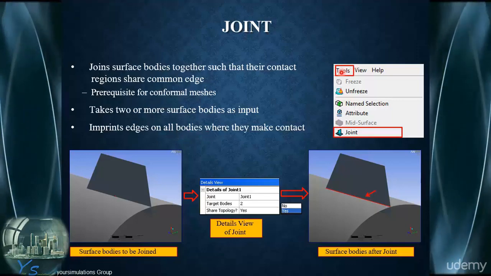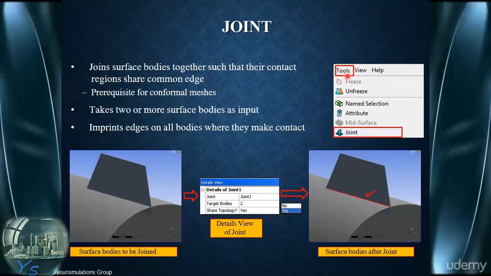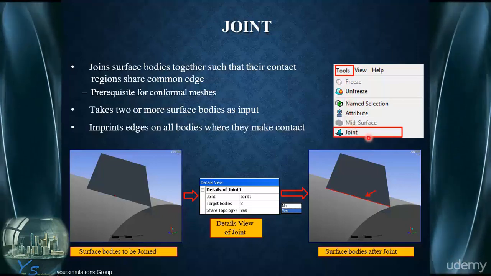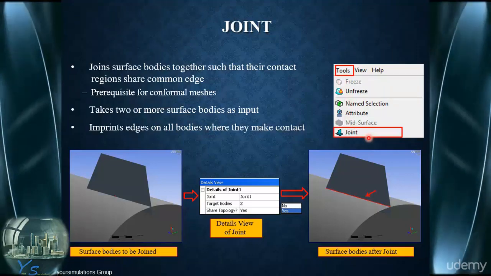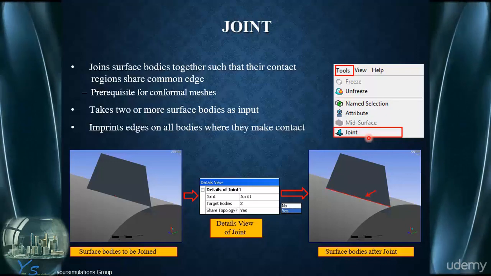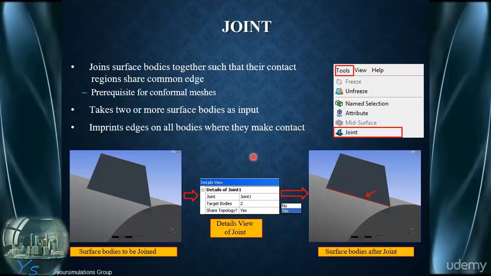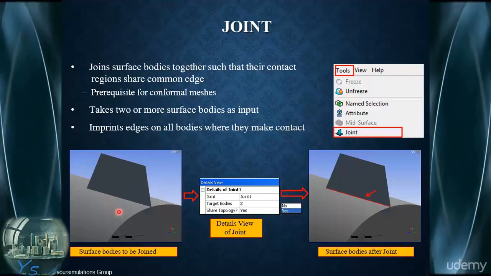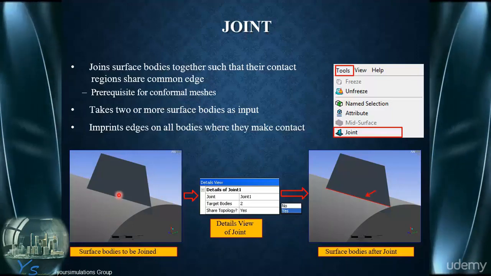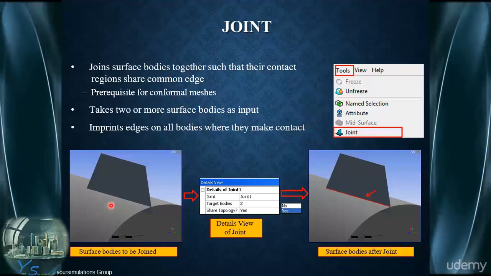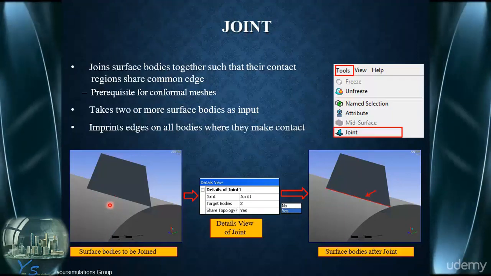So we can see the operation on the top right hand side of this slide. We go to Tools and drop down to Joint. Once we select that joint, the operation will appear in the tree and we'll have access to the details view for editing details of the joint operation. On the bottom left we can see an example of two surface bodies, and we select these two surface bodies to form part of the joint operation.